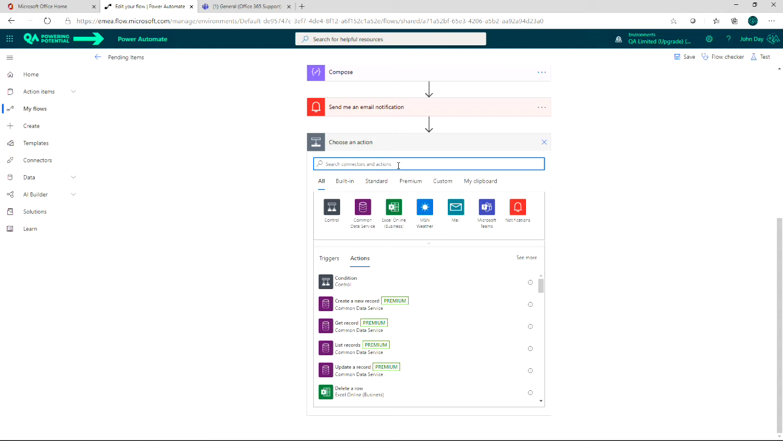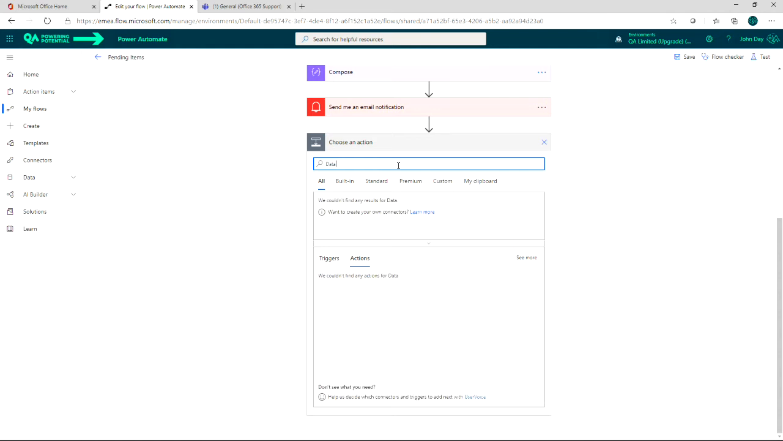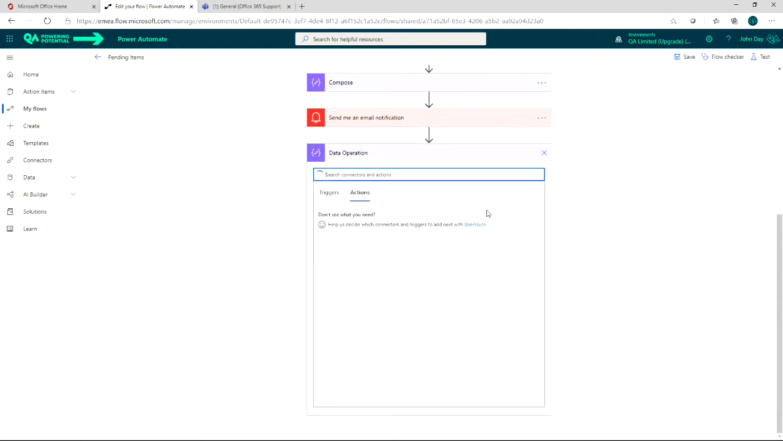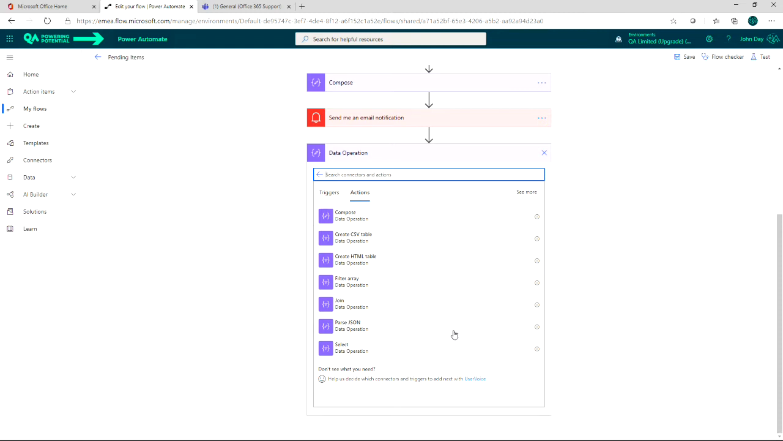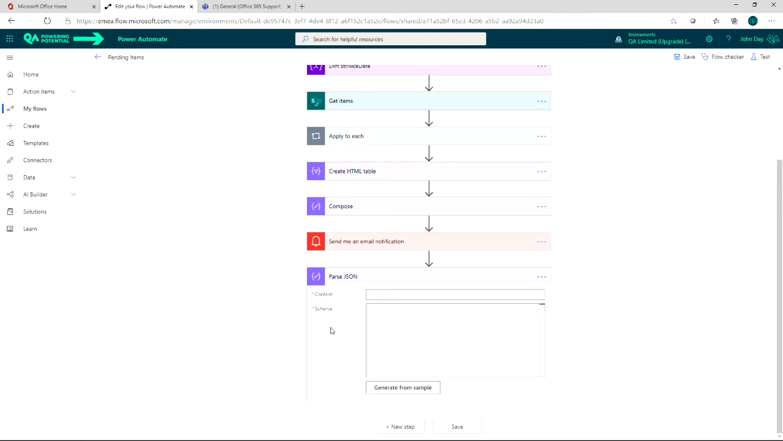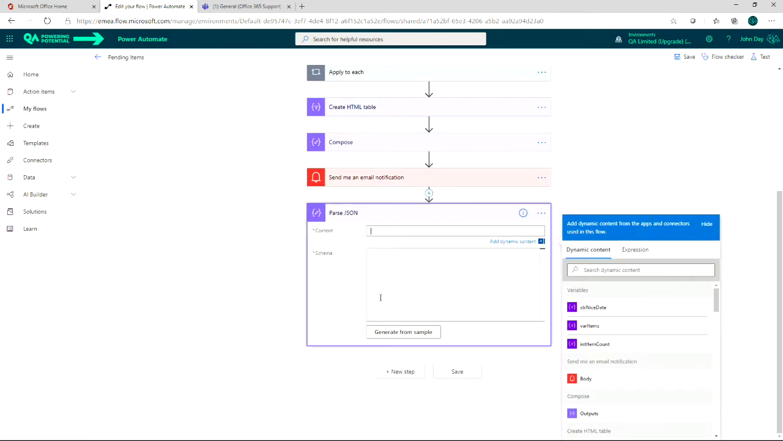Now to do that, I'm going to go in and select my data operation, Parse JSON. Now, there's two things it needs. One is the content that I'm pulling in that I would like to then define a schema to. The second one is a fantastic tool in Flow, is that you don't build the schema yourself. You could be there for hours doing that. What you will do is generate a schema from the sample data.